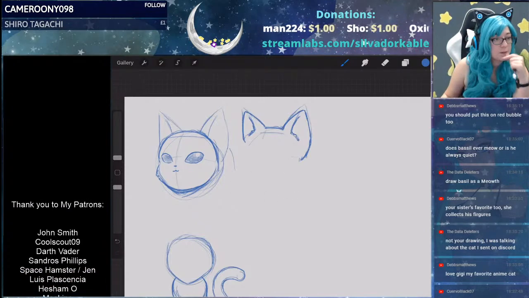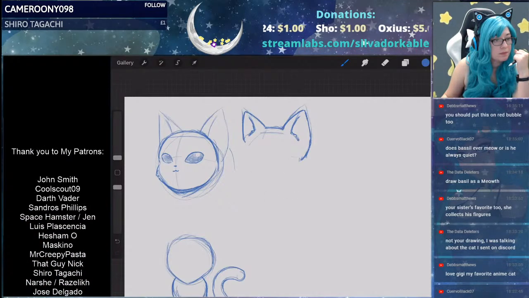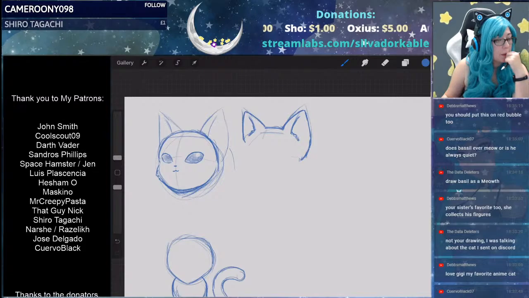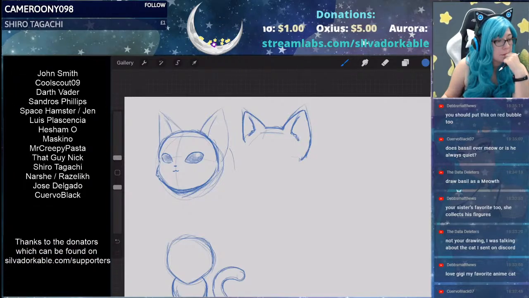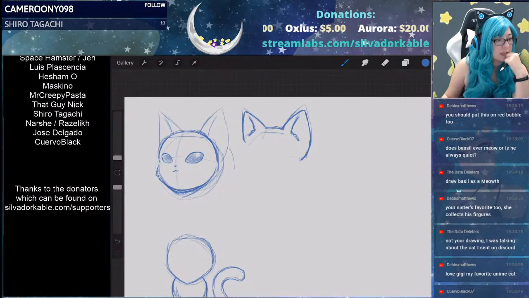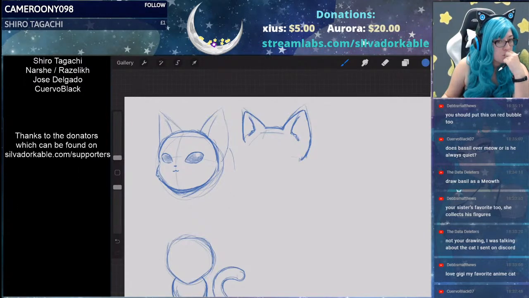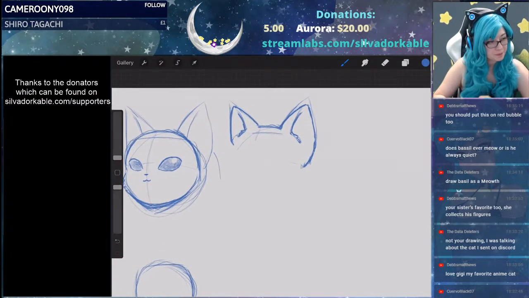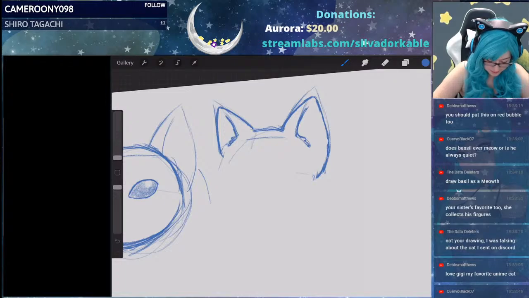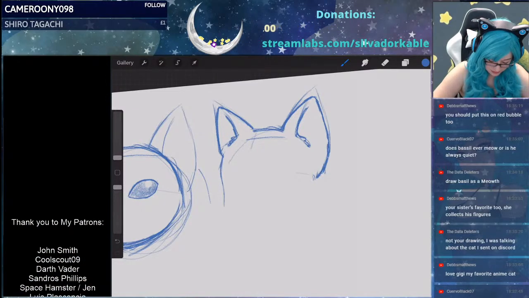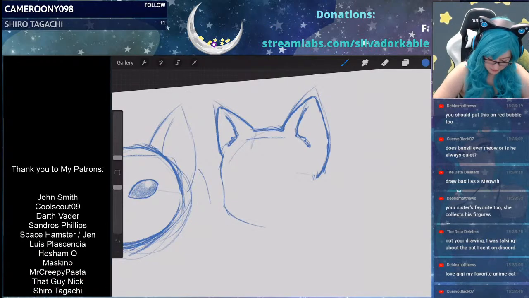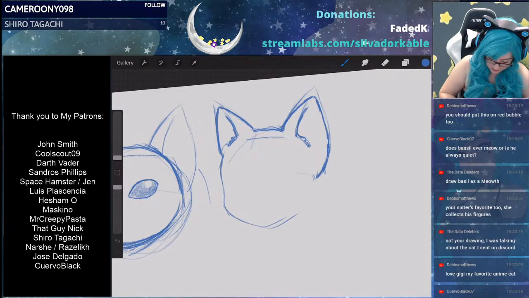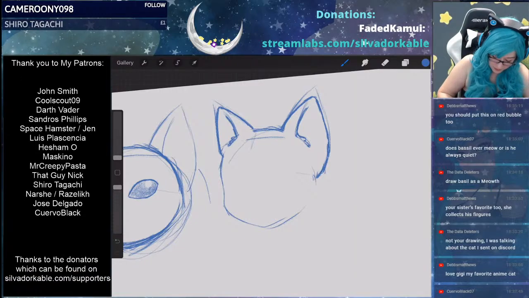I like these ears. I don't like that. He doesn't look good with the round eyes. Could give him more of a, I don't know, kind of like a more round face.